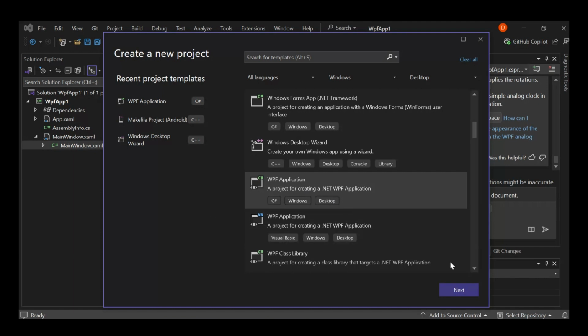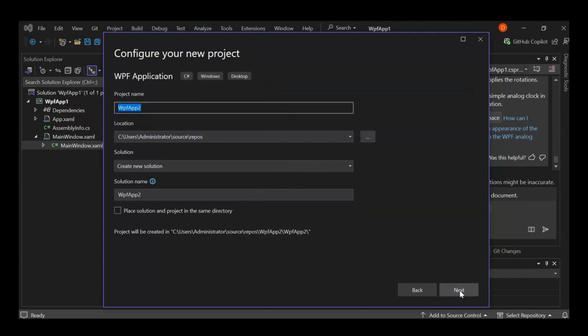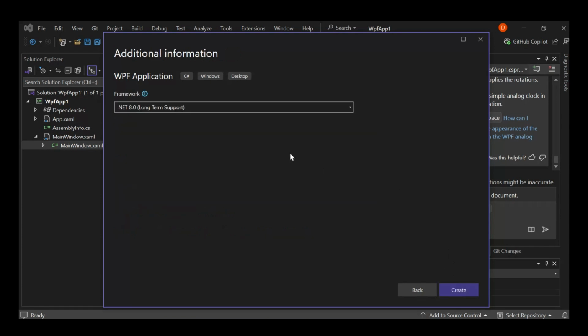Okay, so once we select it, let's go ahead and click on Next. So here you can configure your project details, but this is not for this video. Okay, so let's go on and click on Next. So here, as you can see on the additional information side, you can select whatever .NET framework is applicable to you. So we're just going to leave it on the LTS, which is .NET 8.0. We go ahead and click on Create.